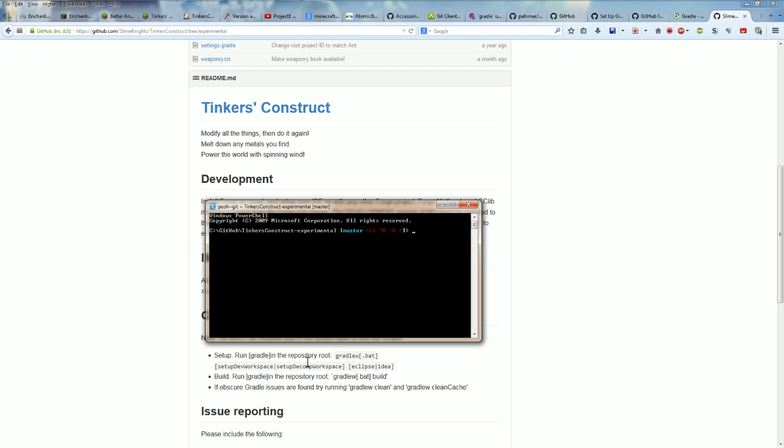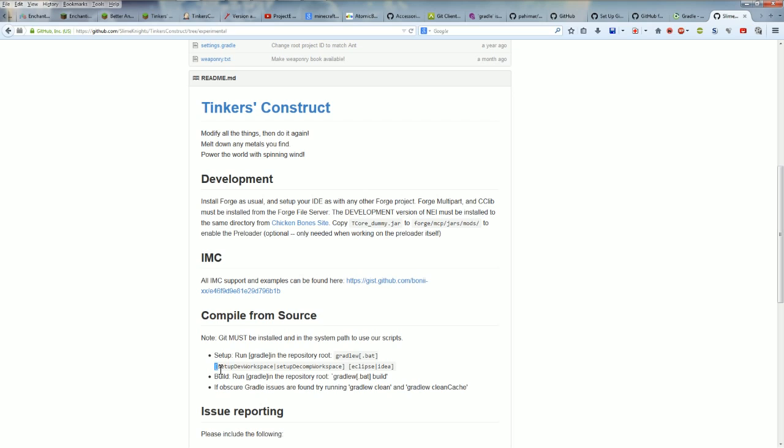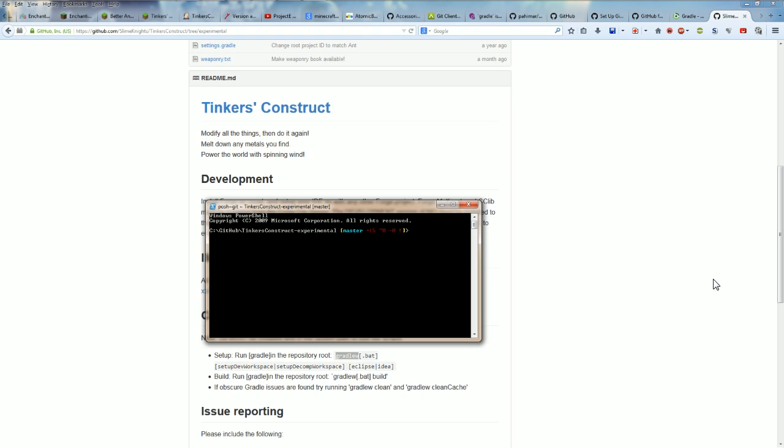Basically, these things here are the things that you're going to have to run: setup decomp workspace, eclipse, idea. All these are going to be run in that order. But first, you need to run the bat. So to do this, just type in gradle. Actually, if you type in gradle, it won't work. You'll get this message, or at least I get this message. You don't have to put bat here, but I do anyway.